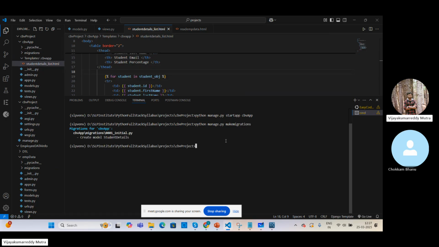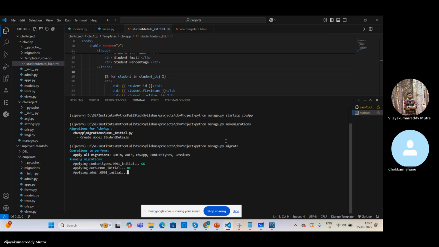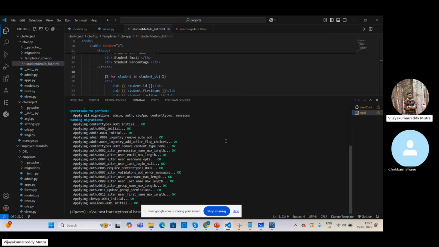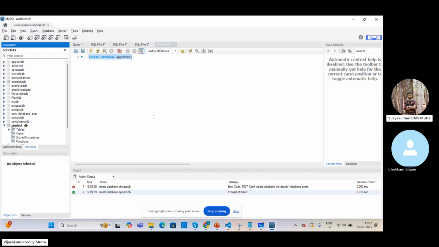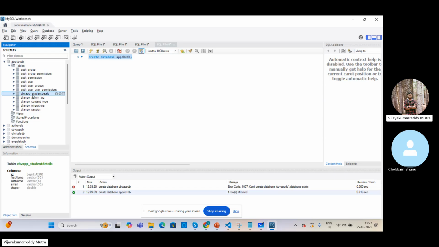Okay, everything is fine. Python manage.py migrate. So it is creating the databases, everything. Okay, everything is fine. Now just go to your database. I'm not refreshing, okay, it's automatically refreshed. That's fine. It is created. Where is our app? This one. See, CBV app and the student details. These are logically like a model name.